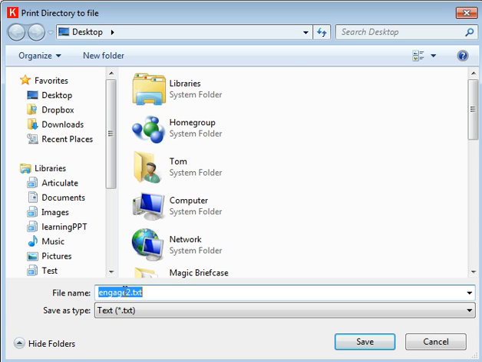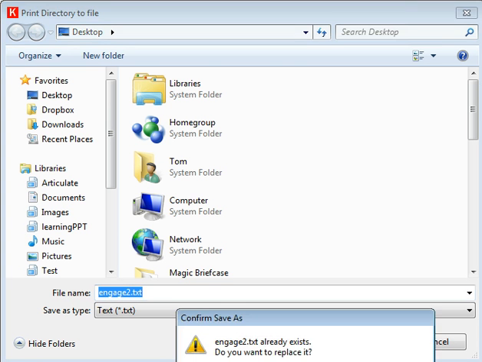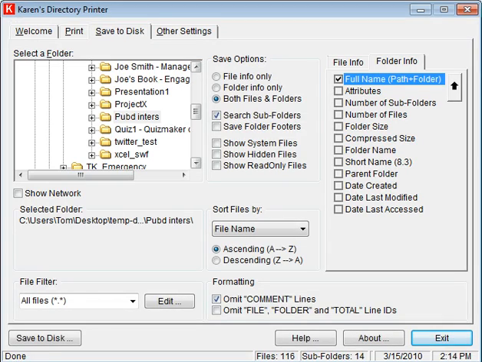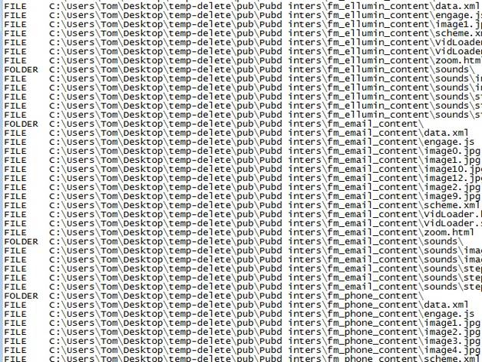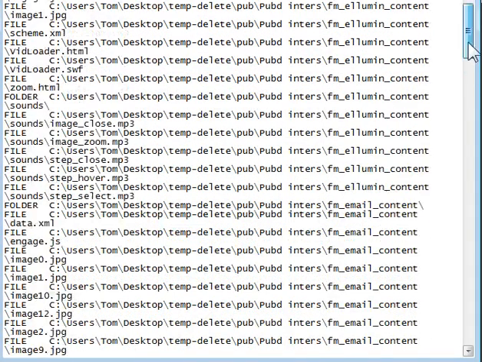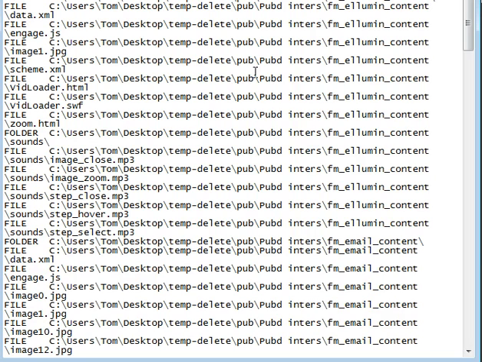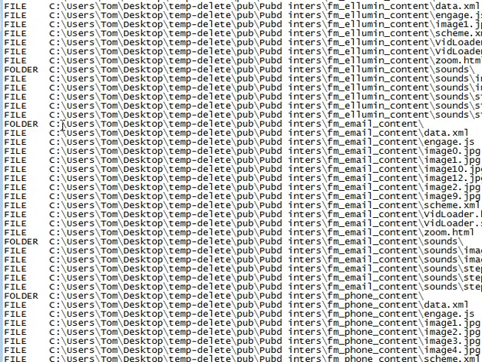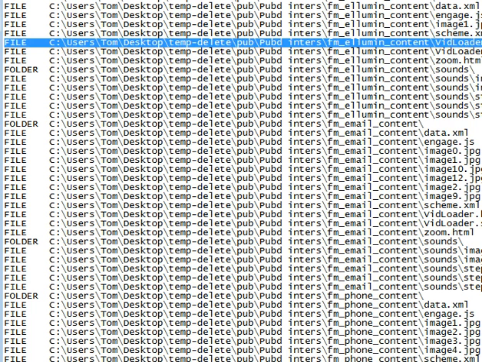We'll go ahead and just overwrite the file I have here. We'll hit Save. We'll overwrite it. And now let's look at this text file. So here's that Engage file that we just did. Let me stretch this out so it looks a little neater for you. What you can see is I've got every file and folder listed, and this would, for example, be the HTML file.